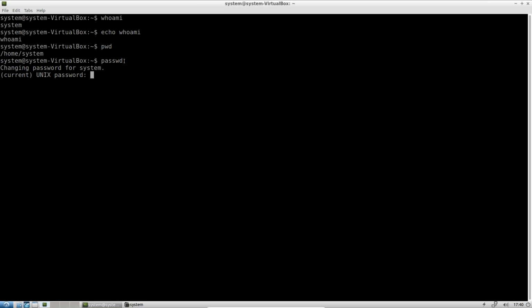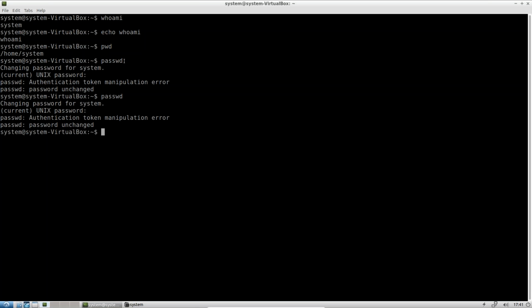It's asking me for my current password, so I'm going to put it in. And then it shows me that I didn't change my password, because I left the password the same. But watch what happens if I actually do change the password. So I'm going to do passwd. It's going to ask, what would you like to change your password to? I'm just going to enter a new one, and I think it's saying password unchanged. But this is how you change it.